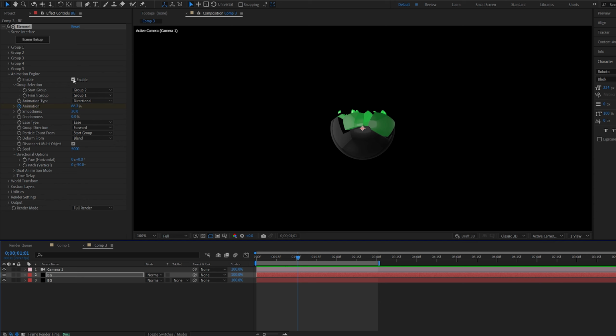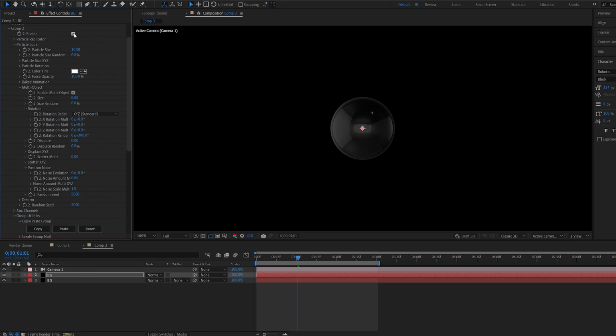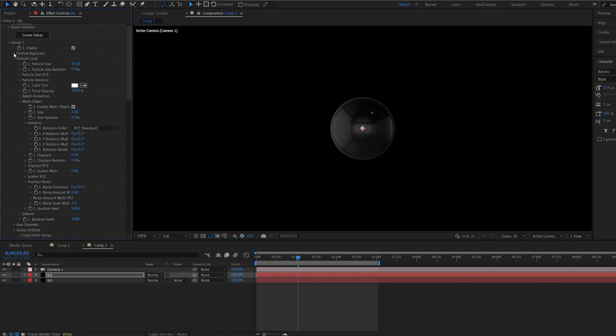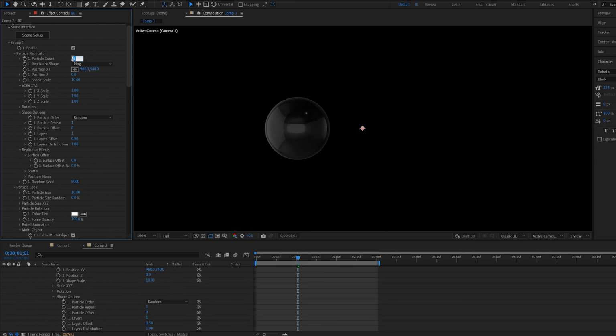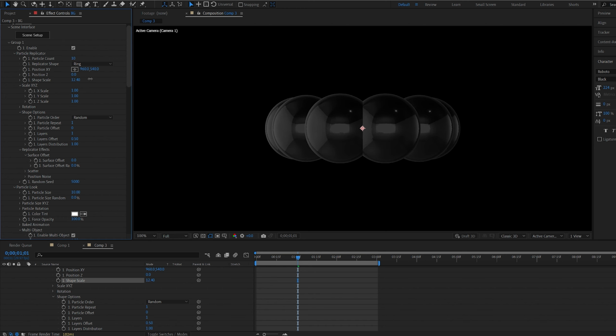So let's disable our animation engine for now, and under pitch here where we change the direction, set it back to 0. Let's go into group 2 and disable it for now as well. And in group 1 we're gonna go ahead under particle replicator and set this to ring. Set the count to about 10 and scale up the shape.